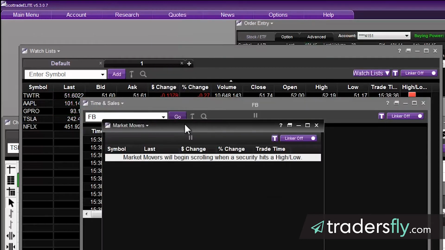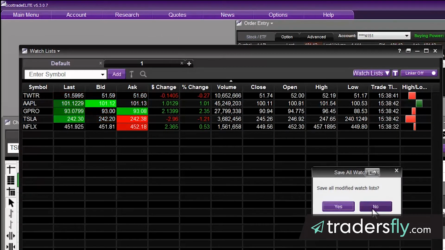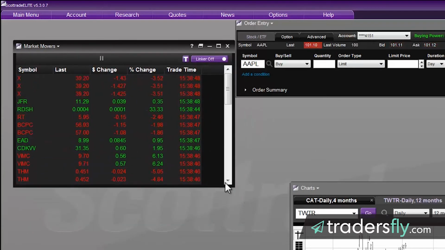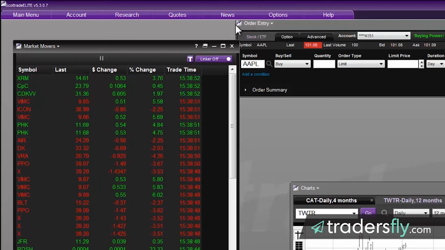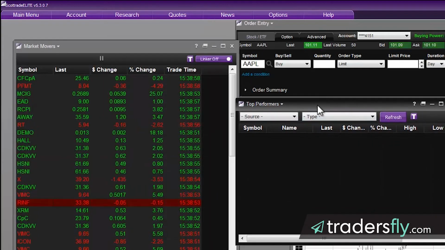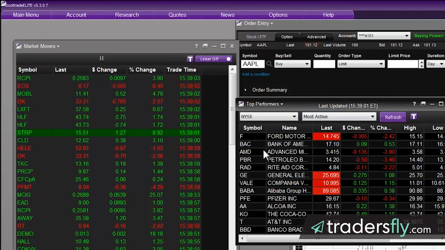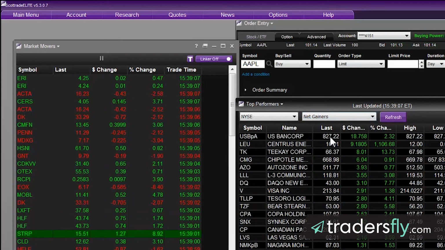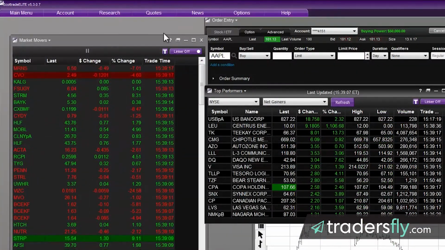We also have market movers. So here's some market movers. Let me close a few tabs here. So here we have the market movers. If you want to see what stocks are moving, being traded right now, this just shows you those market movers. And top performers, same kind of concept. You can choose the source, New York Stock Exchange, most active. You can see the stocks that are most active, or maybe stocks that are net gainers. So this is what that does. And that's pretty much the quote window.